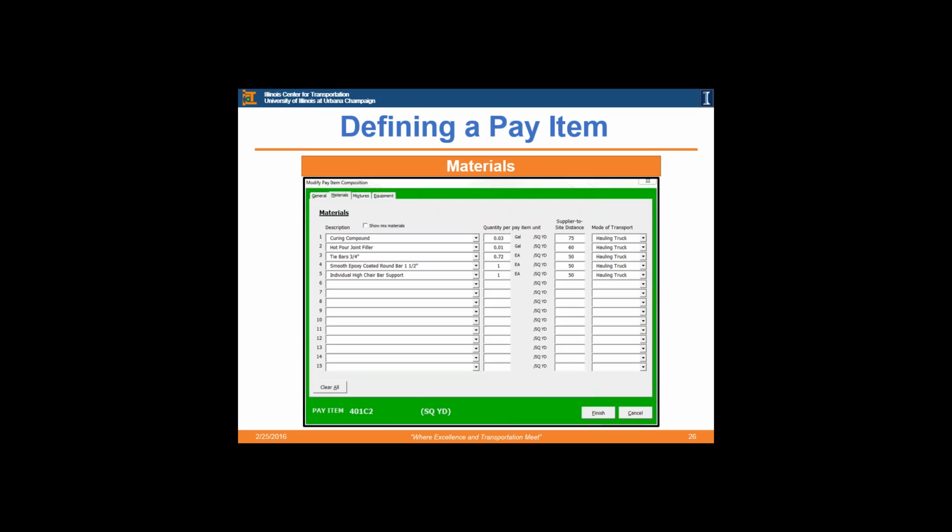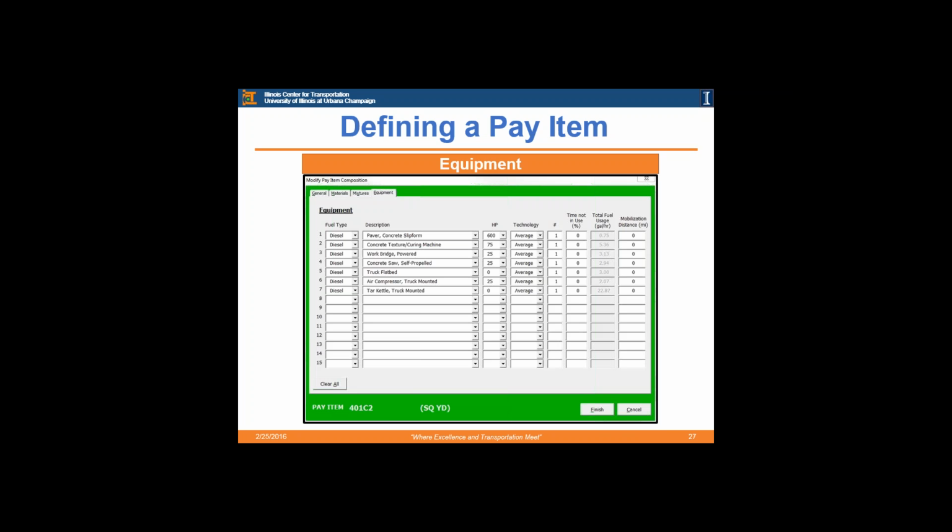We then look at the materials. For this particular item, we have tie bars and bar support and so on, and we have the quantity. We also need to specify the transportation distance from the source to the site, because that is very important. Next, we have the equipment that's used for the PATM. For this particular PATM, we have a concrete paver, a work bridge, a concrete saw, and so on. We specify the HP, the fuel usage, the technology, and if it's not being used, the idle time and mobilization distance to the site.